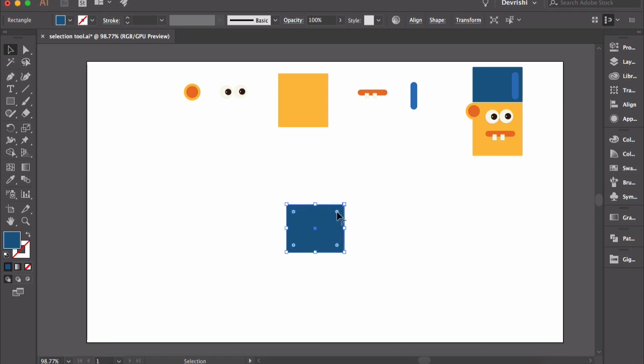Notice there are 4 circular dots inside this square box. These are used to round the corner of the square. You can click, hold and drag to change the corner of this box. Now let's move this box to its place.